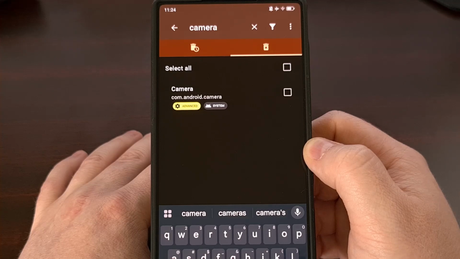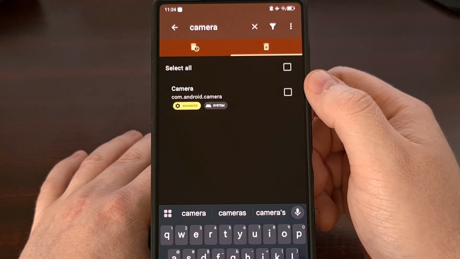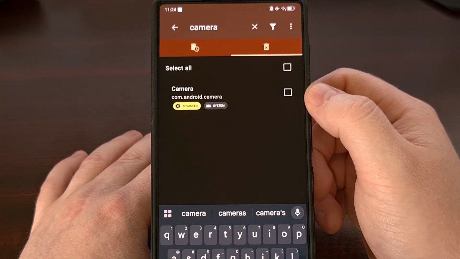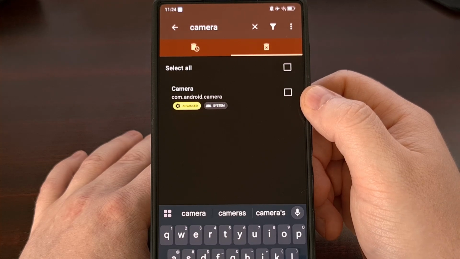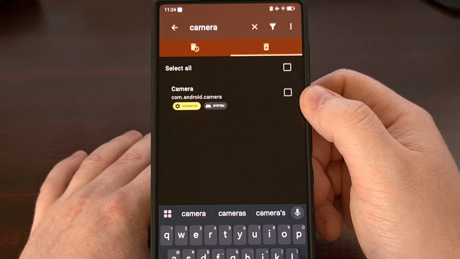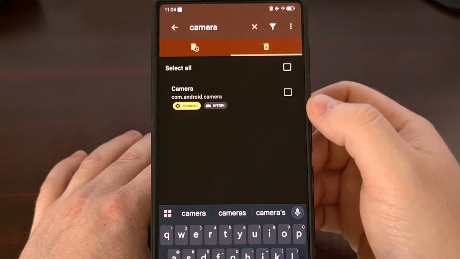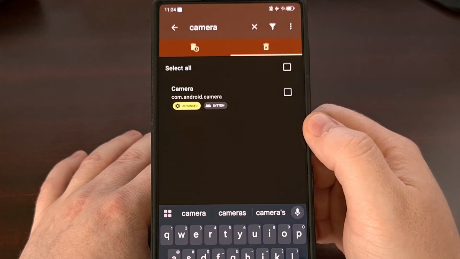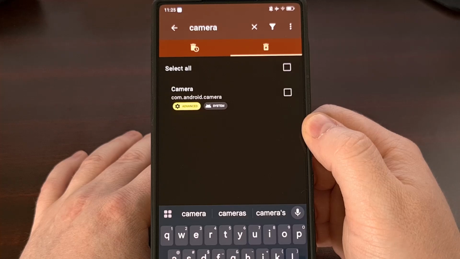But the goal here is to launch Canta with the help of Shizuku, find the default camera app, here's the package name in case you need some assistance, and then uninstall it with the help of Canta. As you can see, it is uninstalled here. Or you could just search for the word camera, and that should filter just about everything else out.